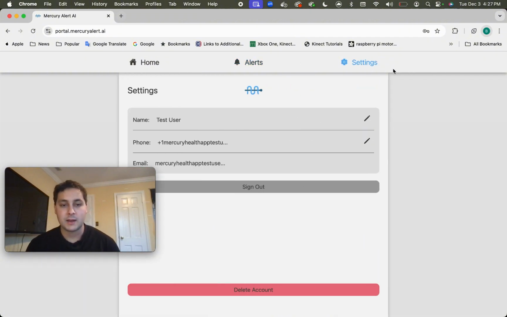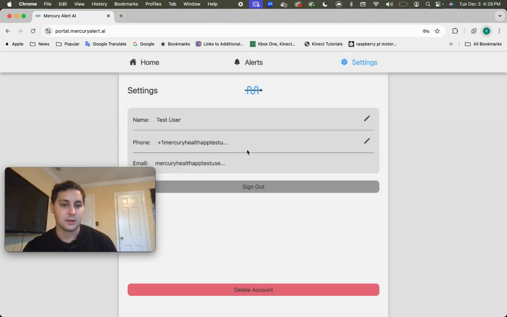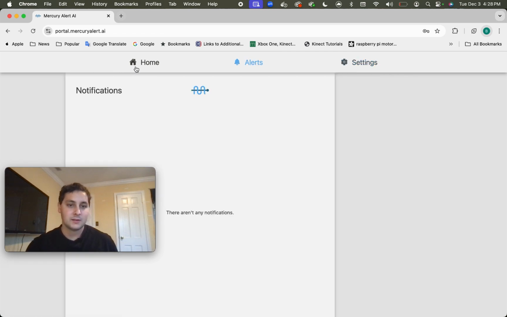The settings, so for settings, you can change your phone number here. In this case, we just have dummy data, but you would be able to put your phone number in here or change it, your email and your name. We also have an option in the mobile app to install new devices and add new devices in the settings. So if you start with one device and then want to add another one, you can just do that here in the mobile app. You can't do that with the portal because it actually requires using a phone to set up.